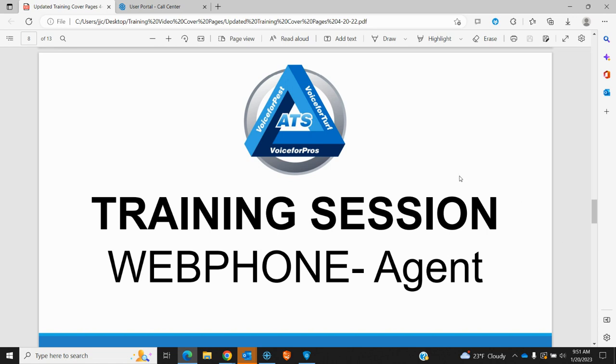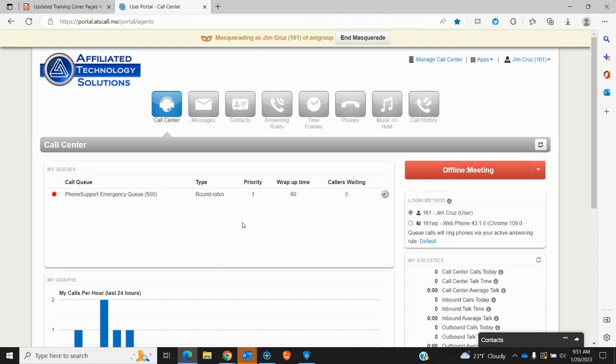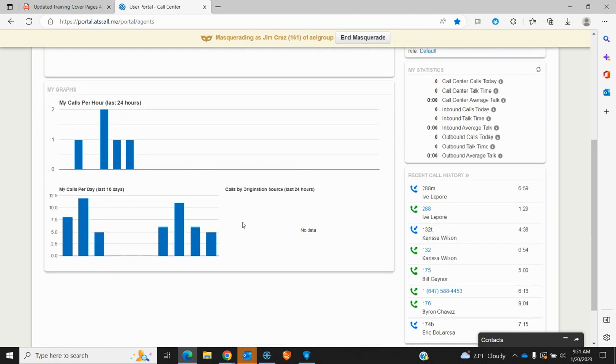Today's training session is going to cover the progressive web phone for the call center agent portal. It's similar to the basic user portal, but a call center agent has more functionalities as part of a call center environment. When you log into your call center agent portal, you'll see a view that looks like this.